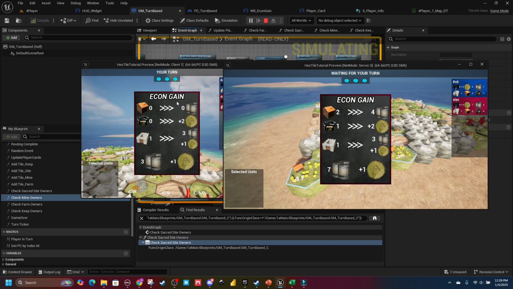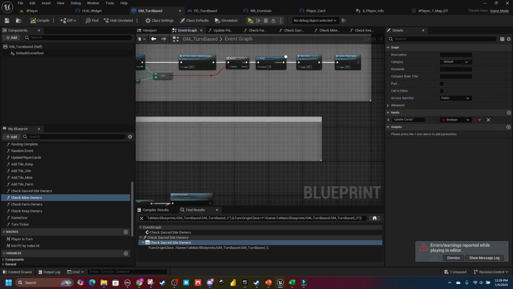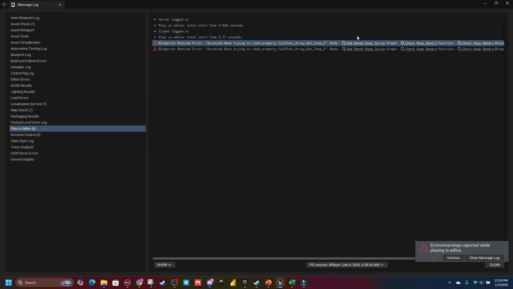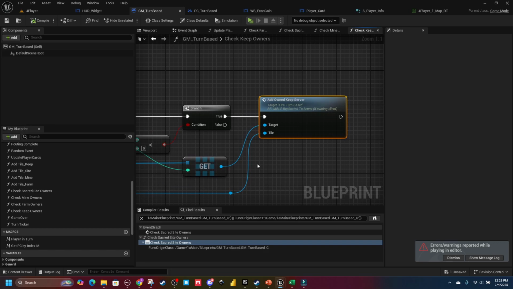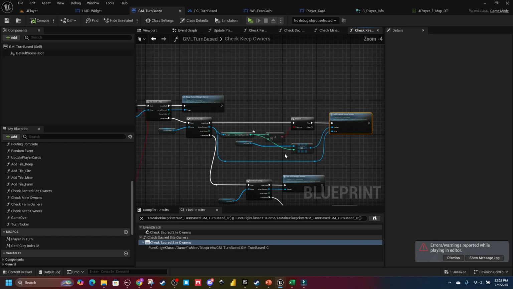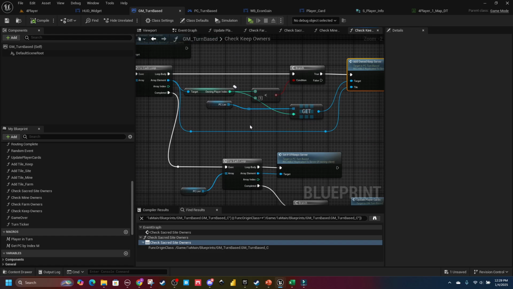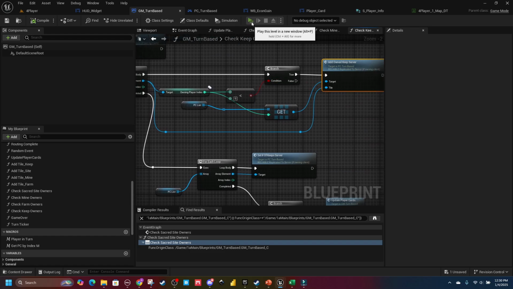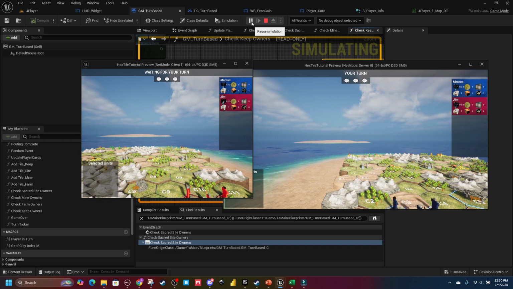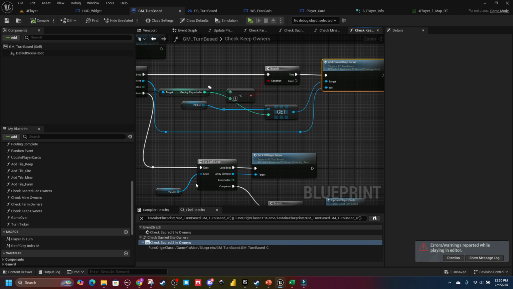And then let me just check the other side. Yeah, so something's up with the gold, and we've got an error here. Trying to read add keep to server. Access none, trying to read. Okay, let me reset this. I just want to see if this error comes up. Look, it comes right in off of the start.